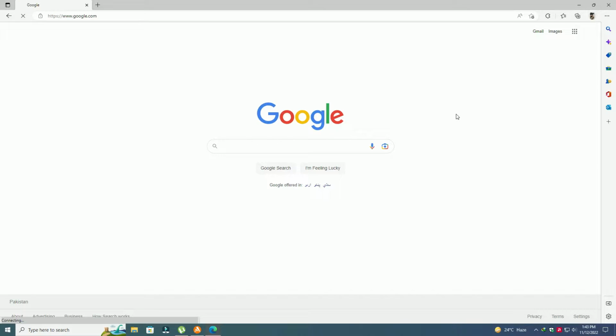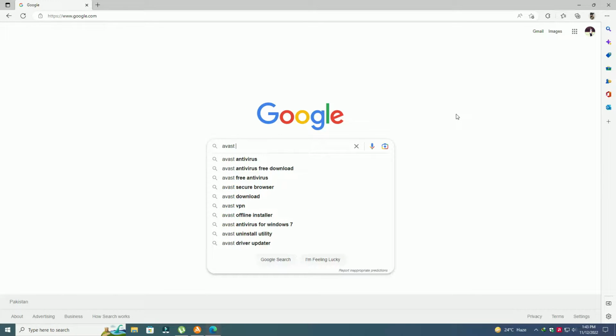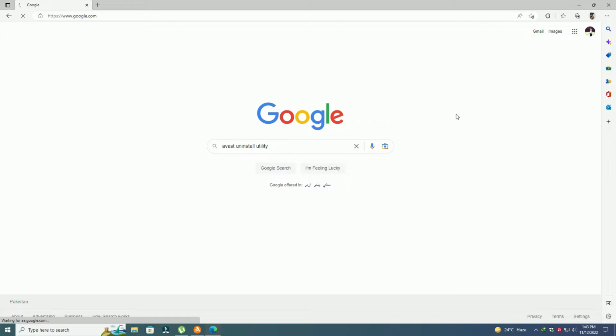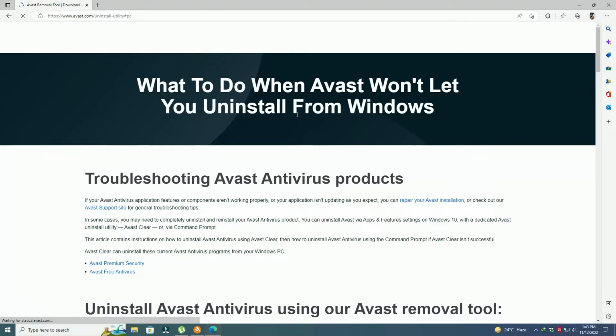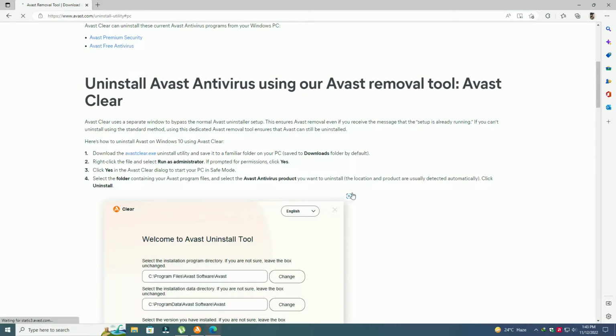Open up Google. Now search for Avast Uninstall Utilities. Click on the first website. Now download Avast Clear.exe.